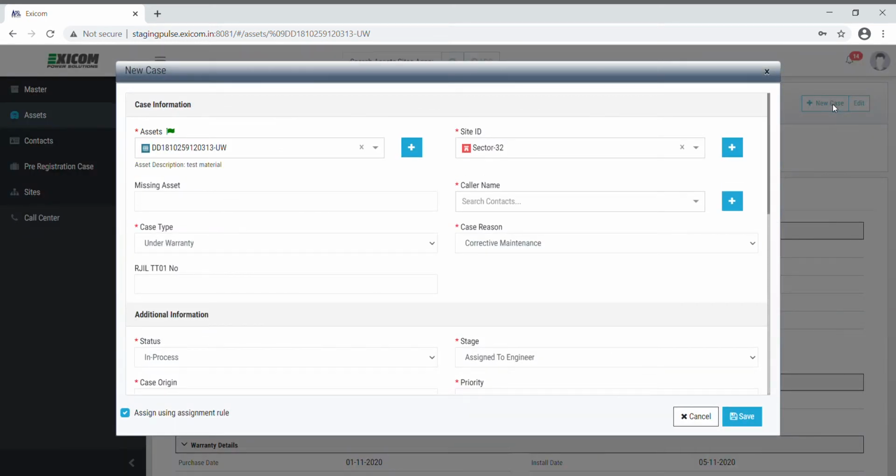This action will open up a new window wherein we need to fill all the mandatory information. Asset ID was already selected by us. Site ID on which this asset is installed will come automatically. We need to select the caller's name. So now this is the name of the technician available on site.